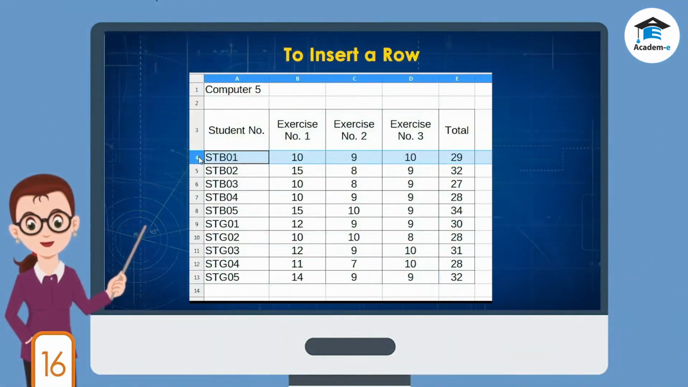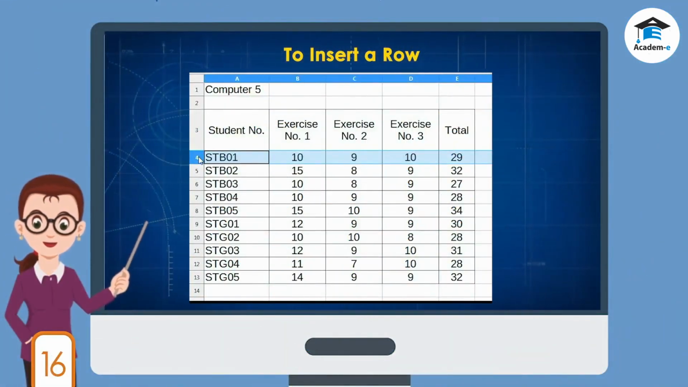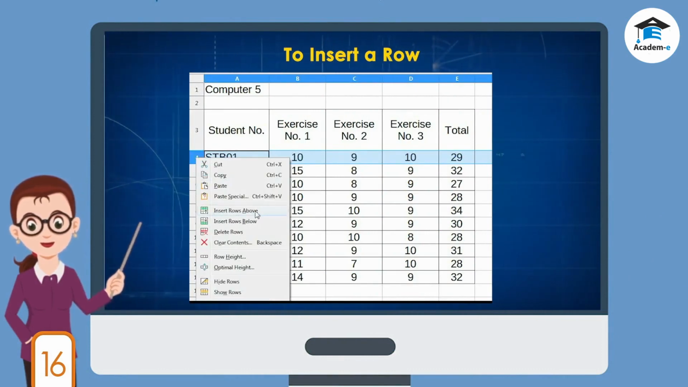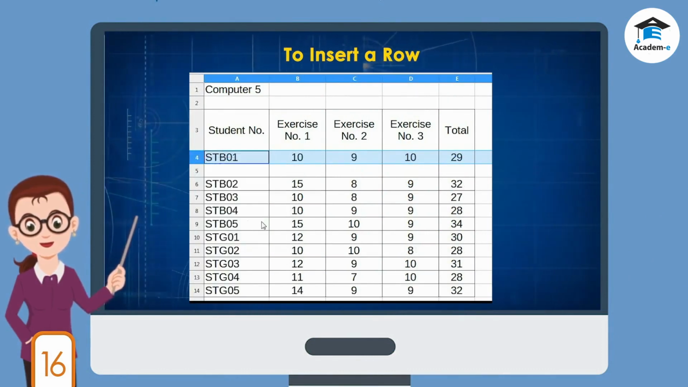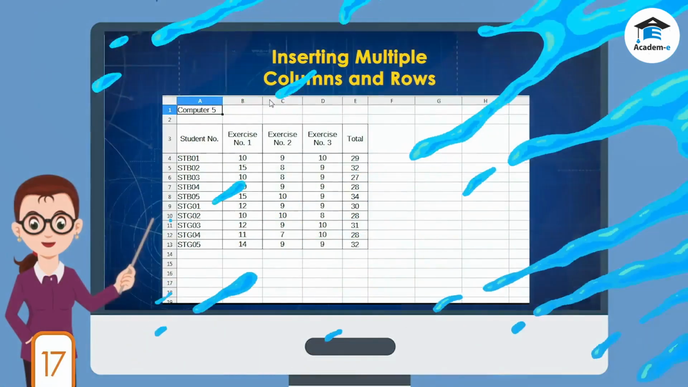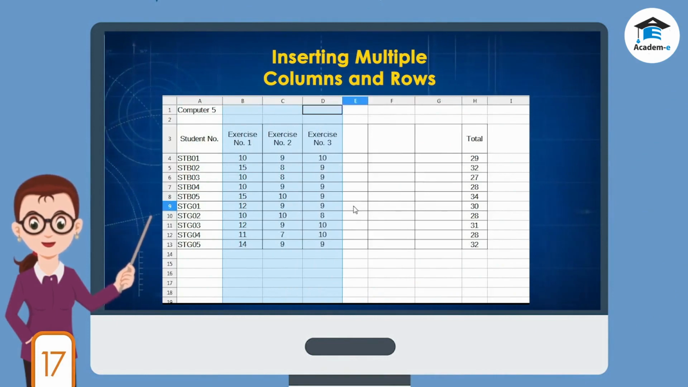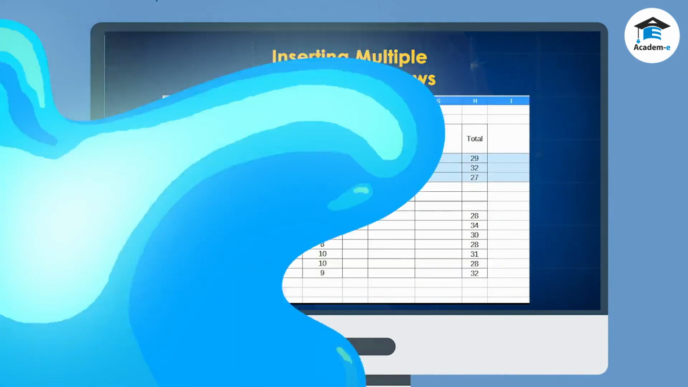To insert a row: 1. Right-click the row heading to highlight the entire row. 2. On the context menu, choose Insert Rows Above or Insert Rows Below. To insert multiple columns and rows, highlight multiple columns or rows to insert more than one column or row.